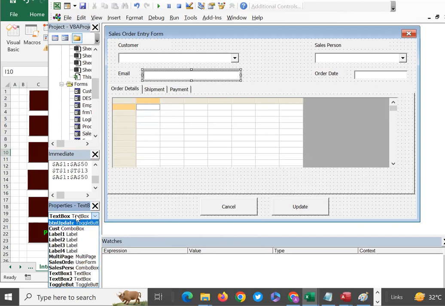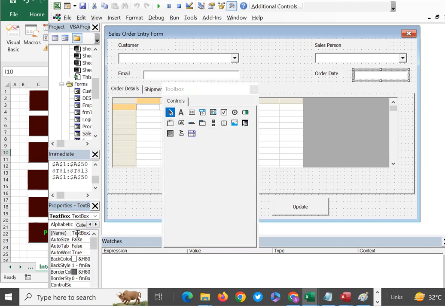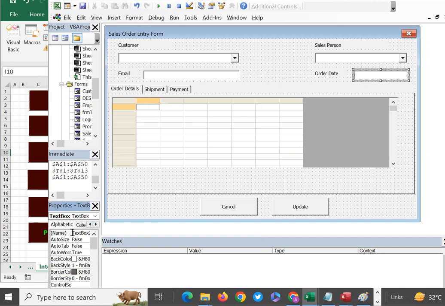Instead of the default name, you can name the text box properly. For example, this is email, and since it is a text box, you use TBX. So this is a text box for email, and this is a text box for order date.